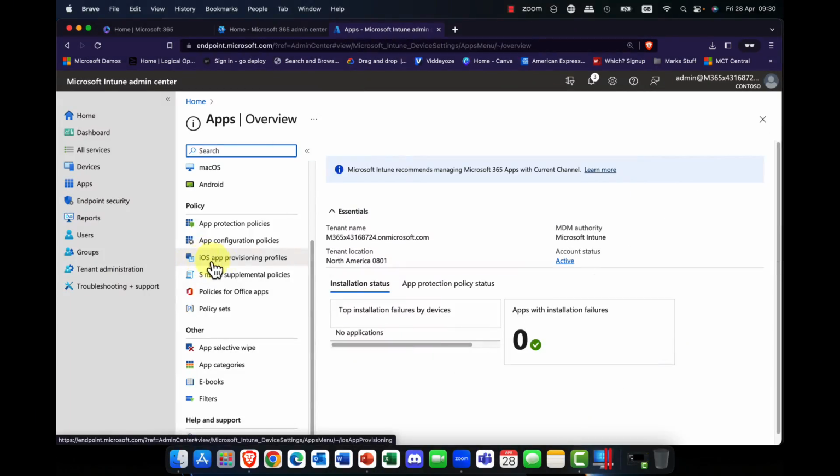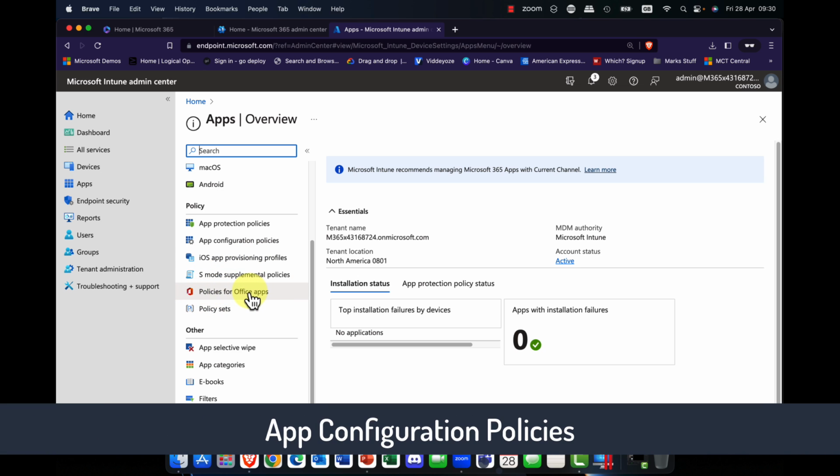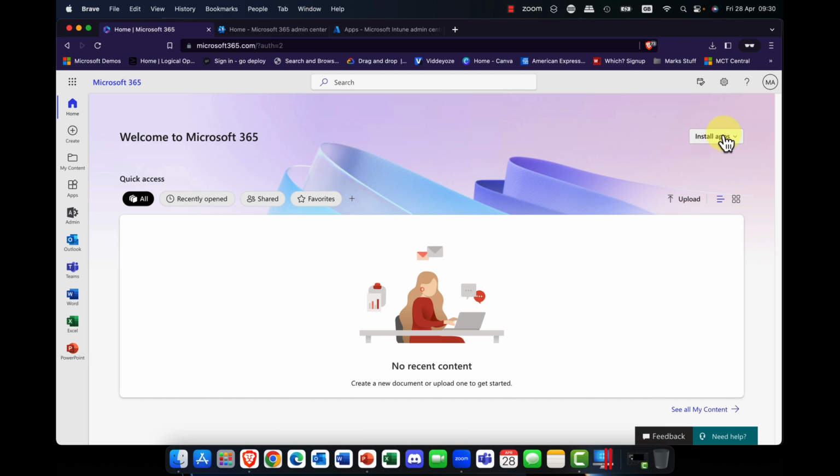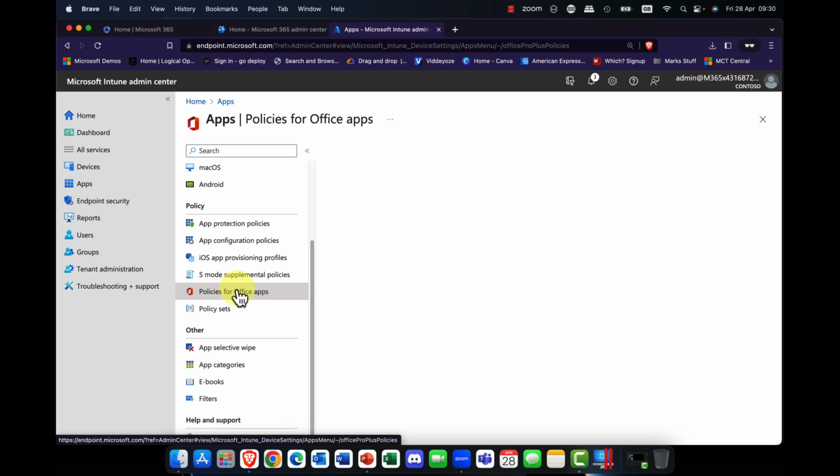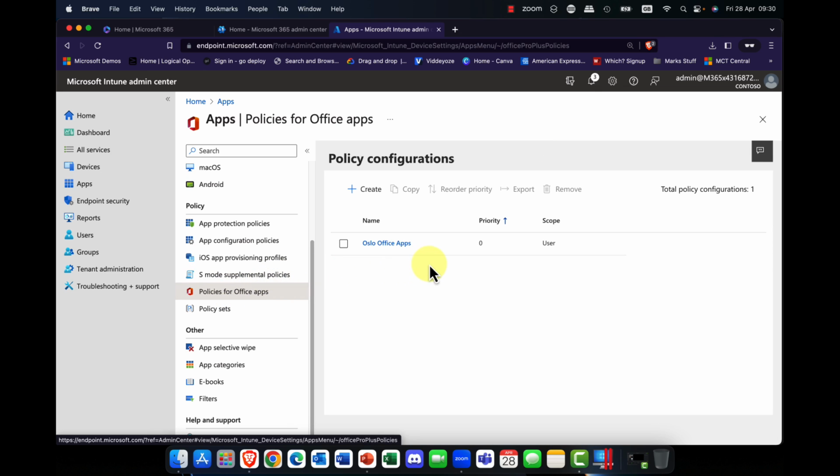So something else, of course, which is equally important are things like configuration policies. And I'm often asked, Andy, how do I do a configuration policy for Office apps? Well, of course, you don't need to deploy Office apps. I mean, you can, but users can simply go ahead and download the apps from the Office portal. So one of the things that you can do in Intune is create app configuration policies for Microsoft 365 apps. So if you're familiar with the likes of group policy, then this will be super easy for you.